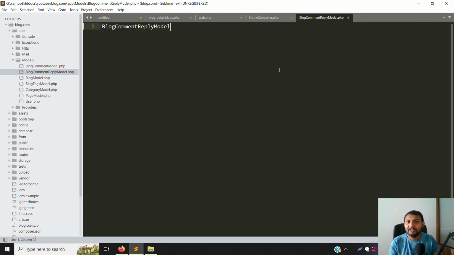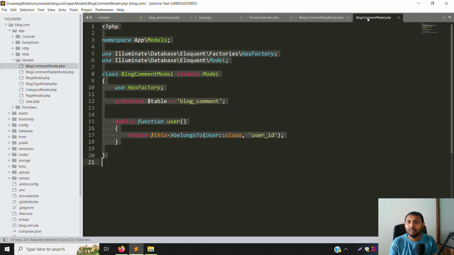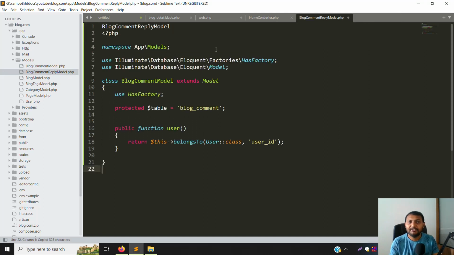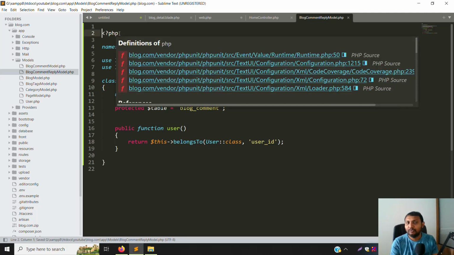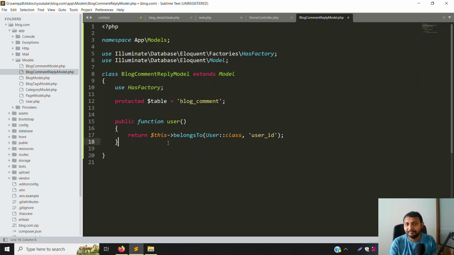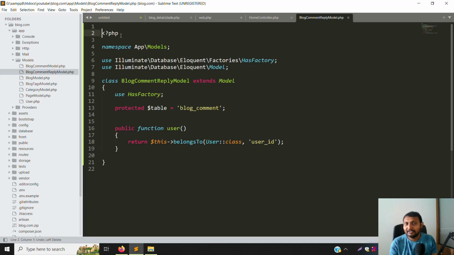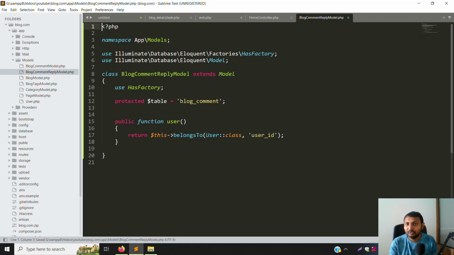So the model is successfully created, and inside you need to go to the block comment model. Copy everything and paste it here. And always don't forget this space. Always remove the space above. Don't leave it like this, otherwise it generates an issue. So always remove the space above.